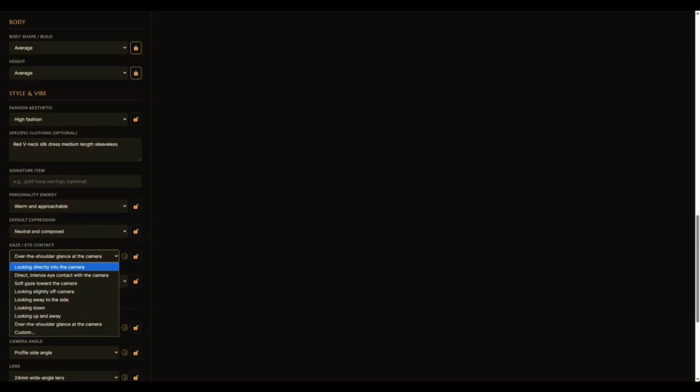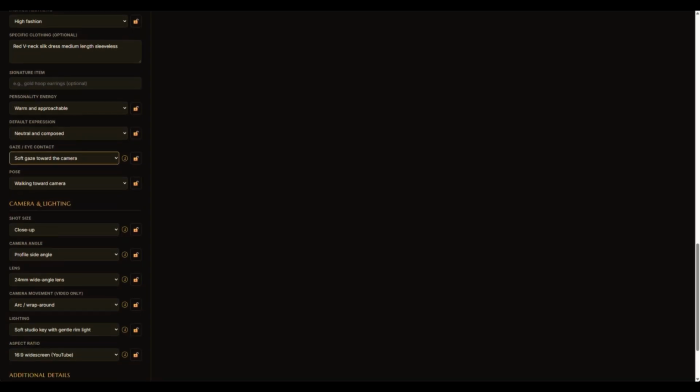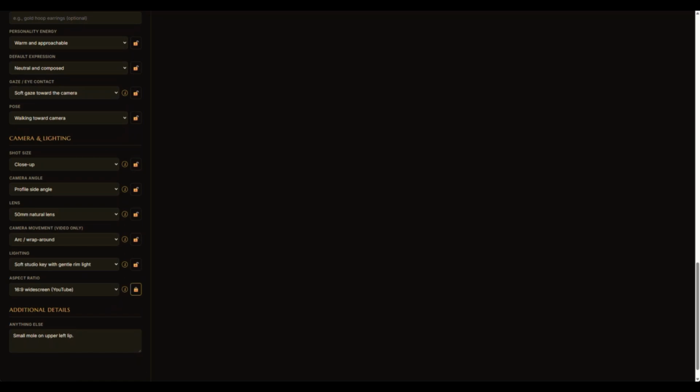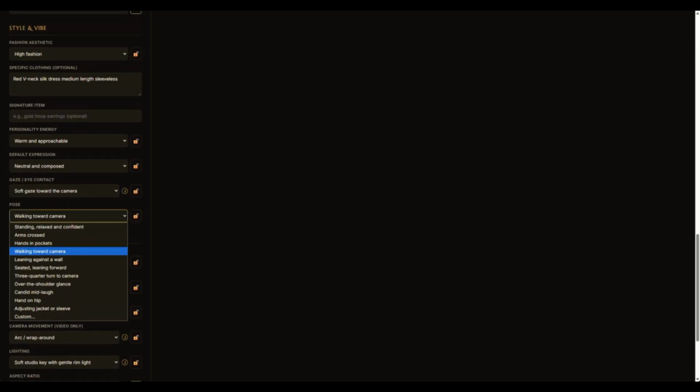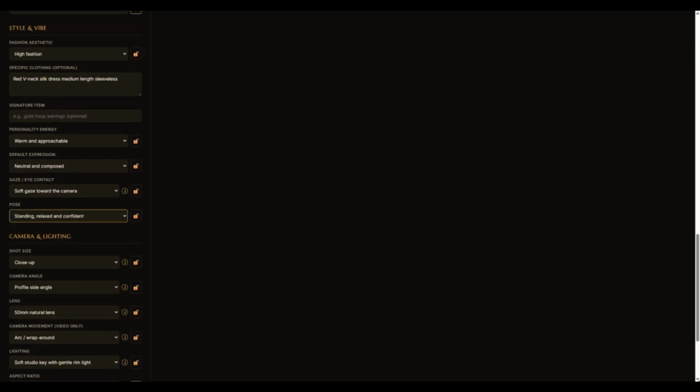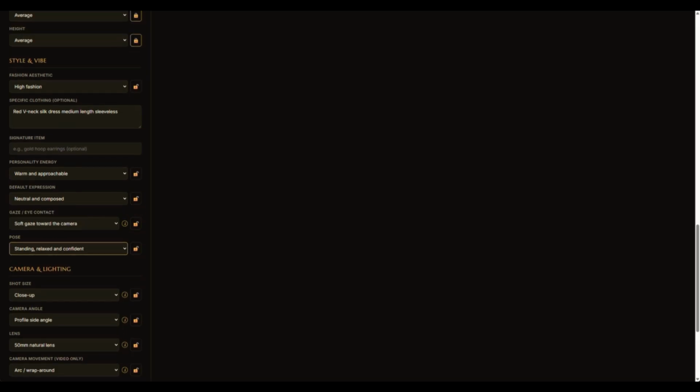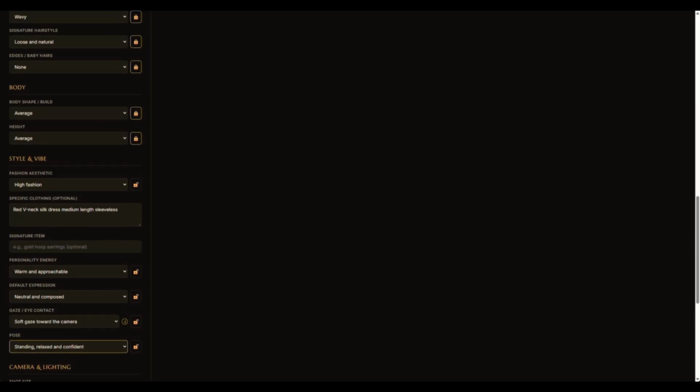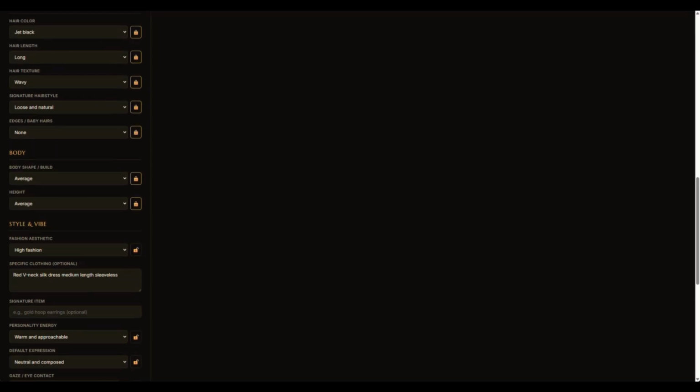Here are some other little details that you can do as far as where you want your character or where you want your person to look, as far as the eye contact. And there's even a section in here where you can select a pose, where I chose the pose where they are standing, relaxed, and confident. So you just want to make sure and go through all of your selections and make sure you got everything you want for your character.